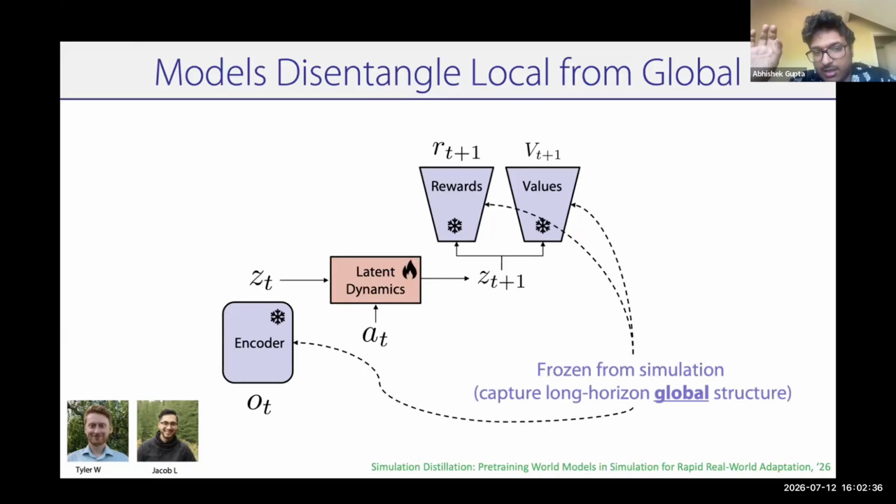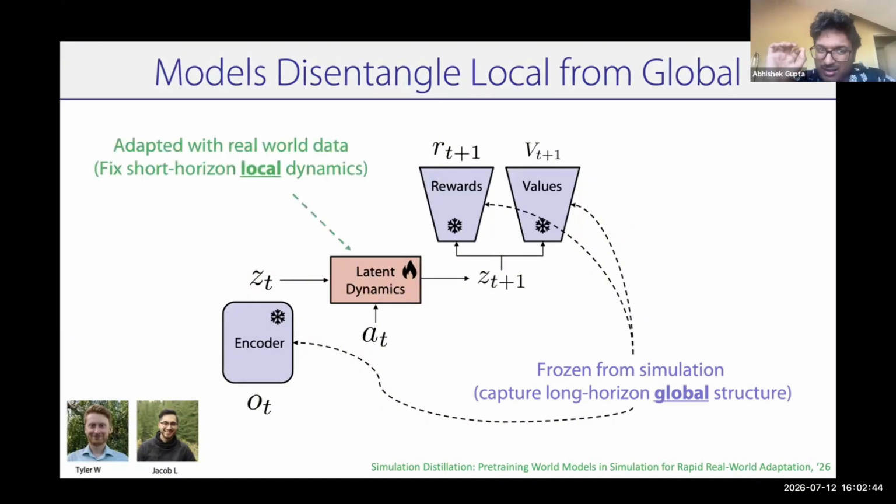The argument here is that the encoder, the rewards, and the values can be frozen from simulation because they capture the global planning, the long horizon structure. The latent dynamics is the only thing you need to adapt to the real world data because it's just short horizon local dynamics. So you can freeze a large part of the model and just adjust the latent dynamics. Once you adjust it, you can use this for short horizon planning to improve your performance.